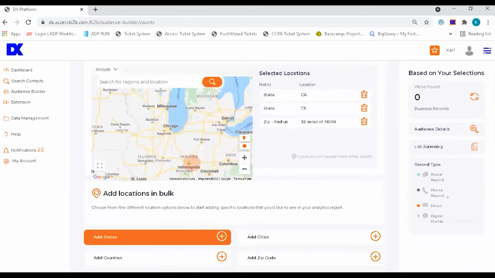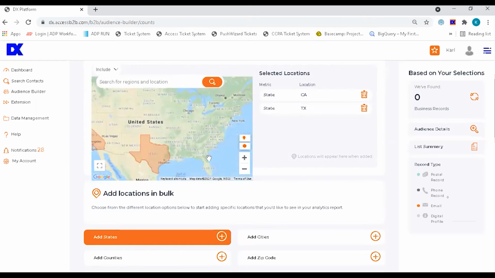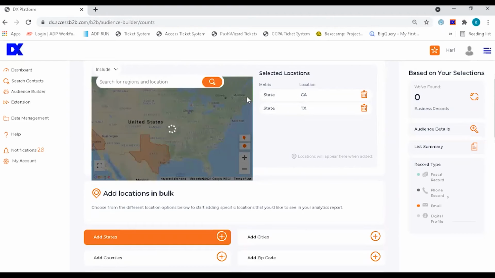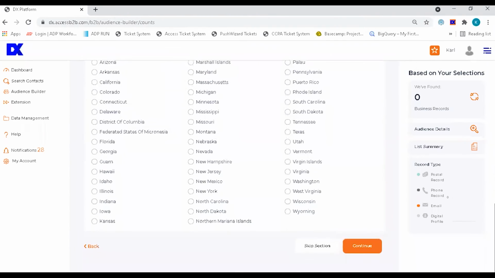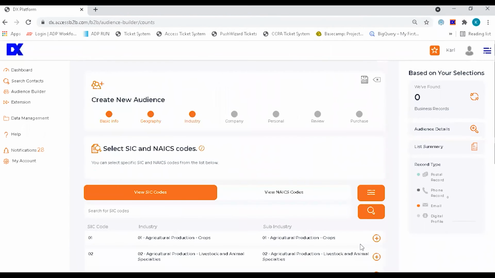For now, we'll go ahead and proceed with, let's back out a little bit and go ahead and add Florida there, coast to coast. California, Texas, Florida. And then we'll proceed to industry.